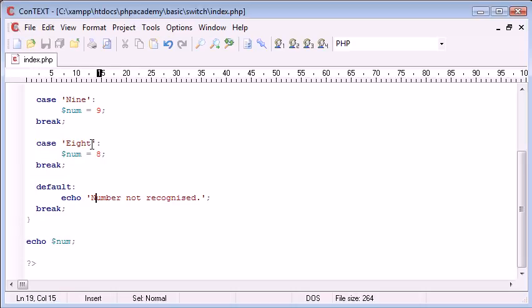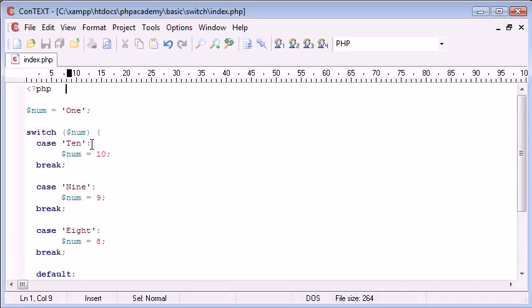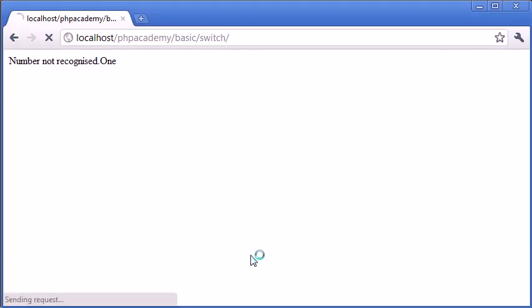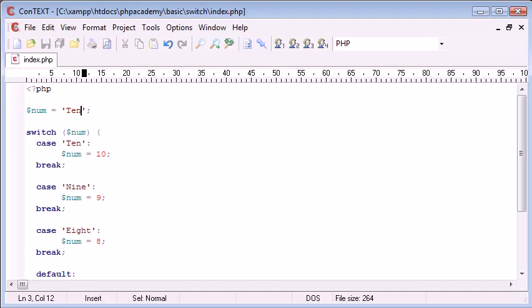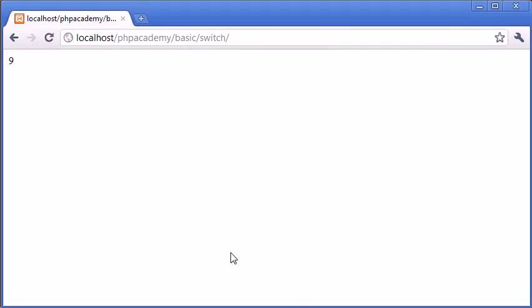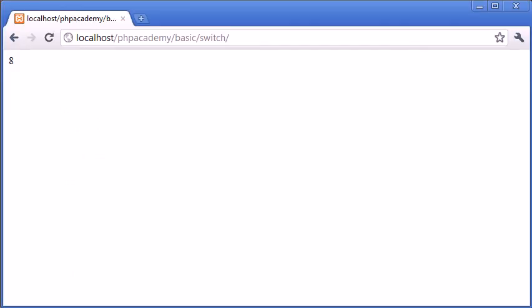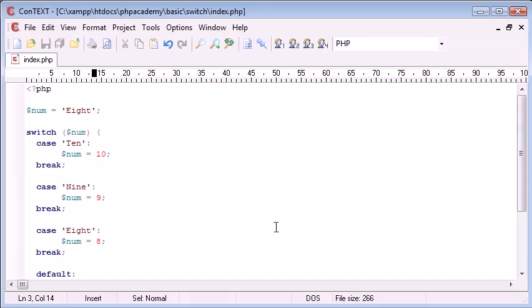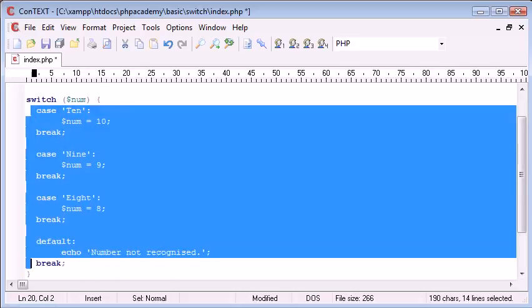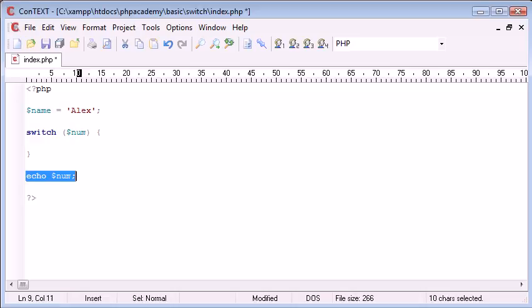So let's change it to 10, and we'll see that by refreshing we're producing the number 10. The same with 9, and again the same with 8. Okay, so also what we can do is we can change this. Let's just change this to name, and I'm going to put the name as Alex. Let's get rid of these cases and the default. Make sure we add that in, get rid of that. So we're starting basically again, but we're switching name this time.